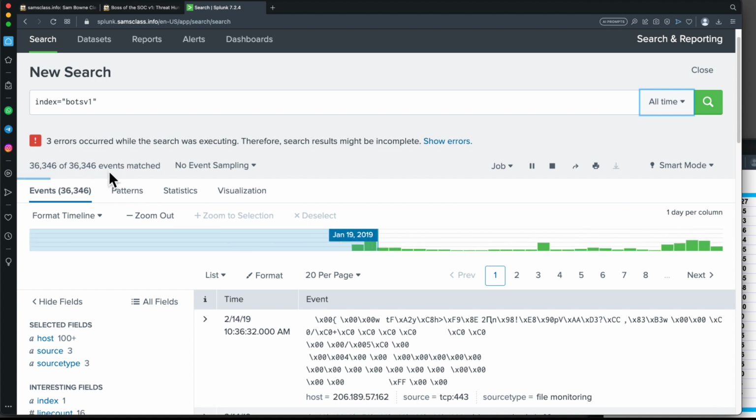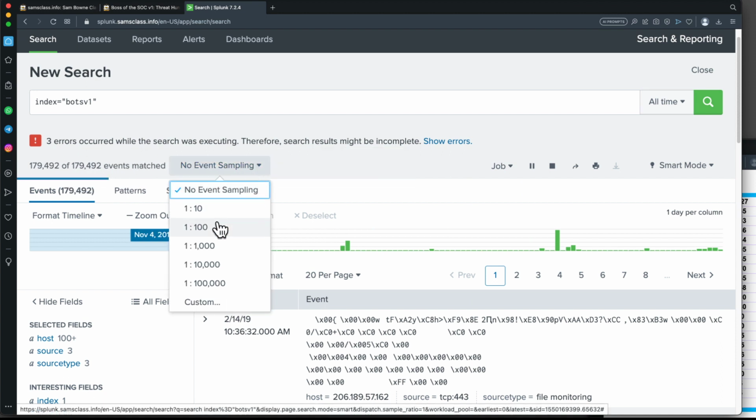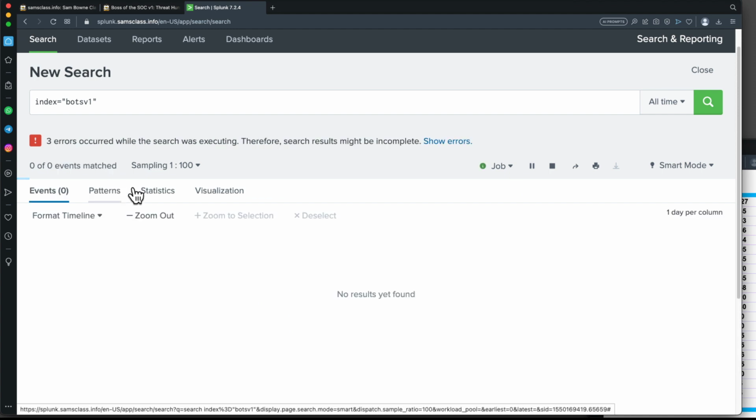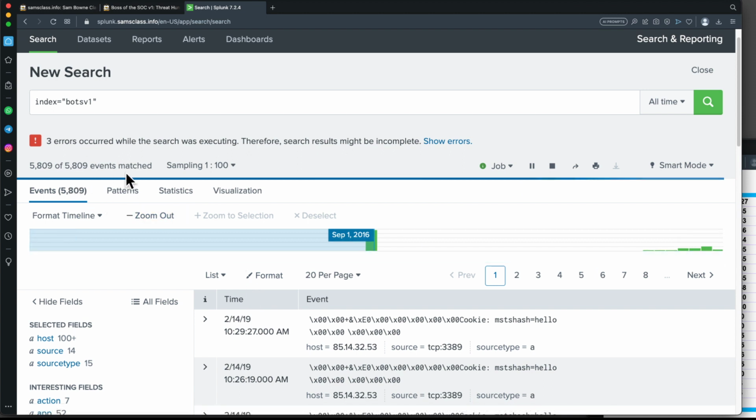The time it takes Splunk to run grows with the number of results. So this is going to have 1 million results and take quite a while. That's not really very helpful. So I'm going to turn on event sampling and do 1 in 100. Now it will just do a random 1% of the results, so I can get an overview, and that makes it much faster.